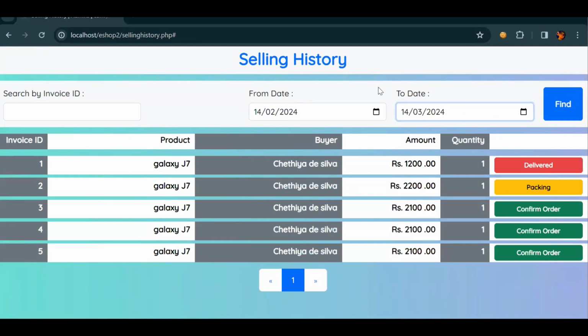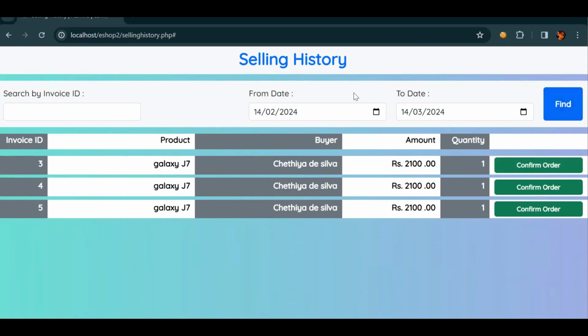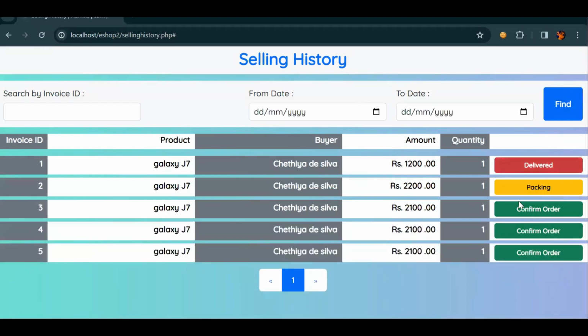Here I have chosen a duration of a month, and when I click on find, we can see that the invoices that belong to this month or duration are viewed here. And also here we are able to change the status of the relevant order. We can see that this order has been delivered, this order is in the packing stage, and these orders are still in the confirmed state. So if we click on confirm order, we can see that now it's in the packing state, and then if the packing stage is fulfilled, we can click again on this and the relevant product is dispatched to the relevant customer.